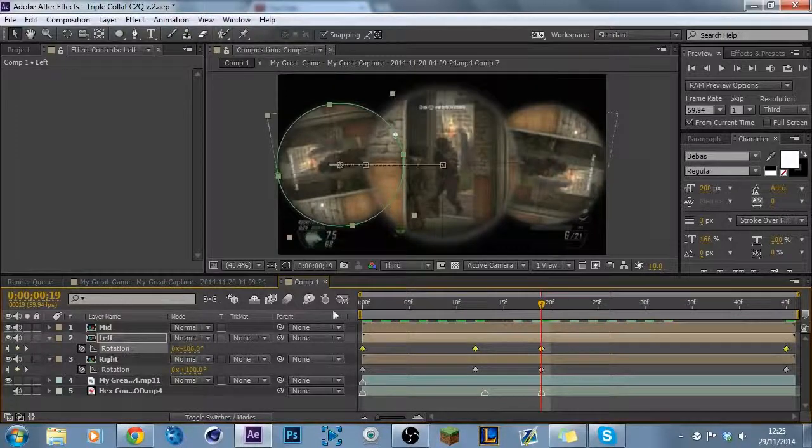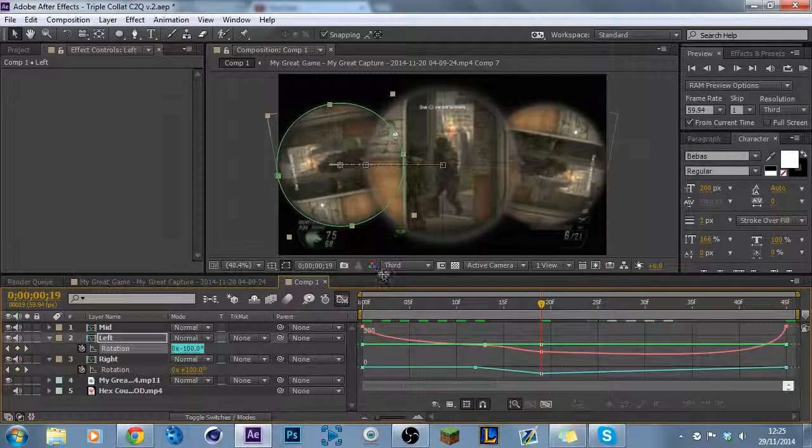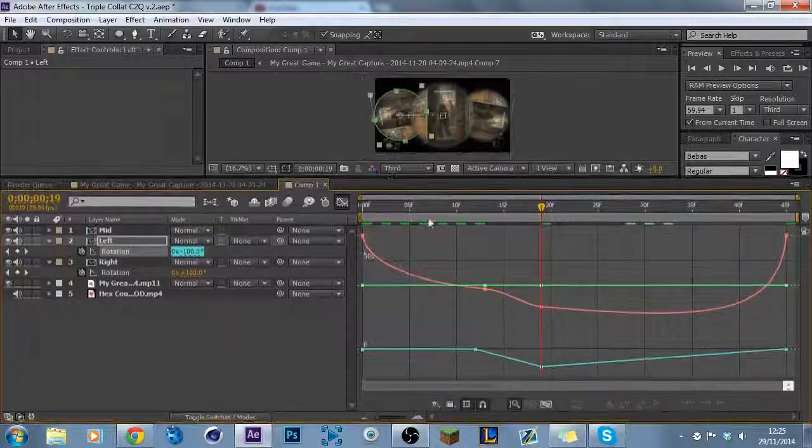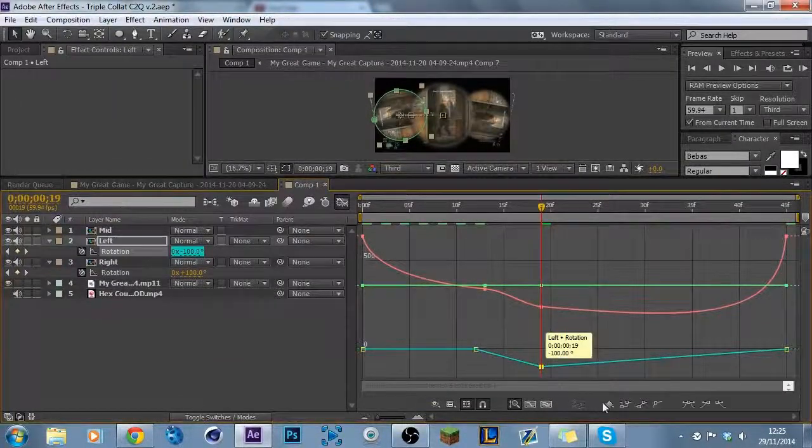Then we're going to click on the left, go into the graph editor, and we're going to make this actually, yeah, there it is. I was going to say it's already really smooth, but nope. How do you want it? It's going to be up, and then it's going to quickly go back in like that.